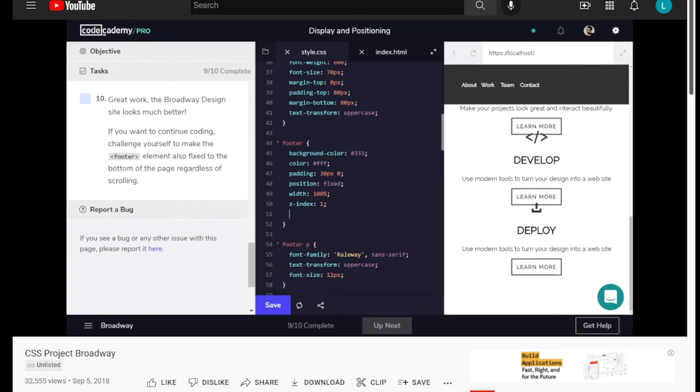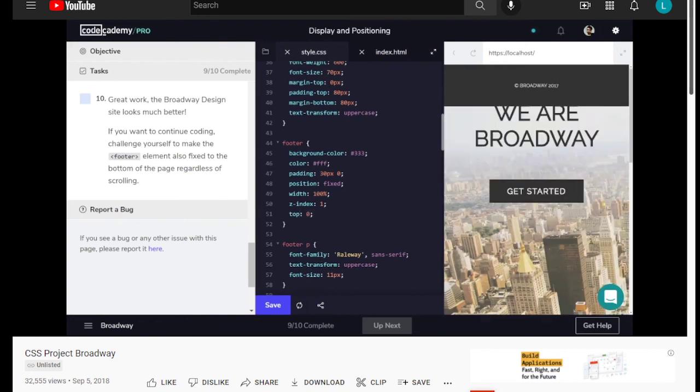For example, let's give this top 0 to bring it to the top of the page. With top set to 0, the footer behaves exactly like the header. If we want it on the bottom instead of the top, it's as easy as changing top to bottom. So we'll delete the word top here and replace it with bottom.